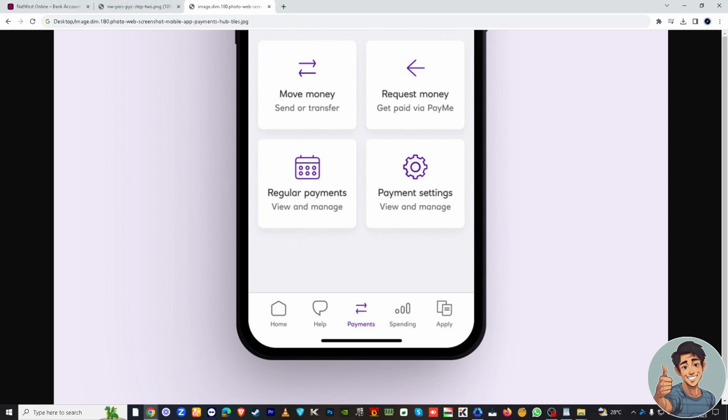And once you've done that, congratulations, you've successfully initiated the transfer. You'll receive a confirmation of the transaction on your screen. You may also receive an email confirming the payment.